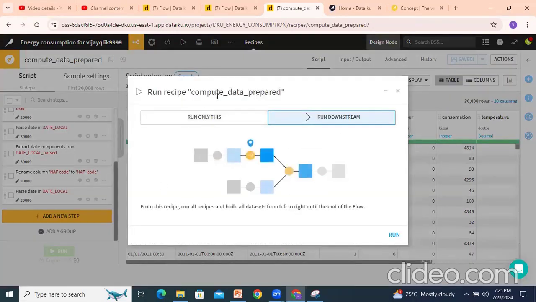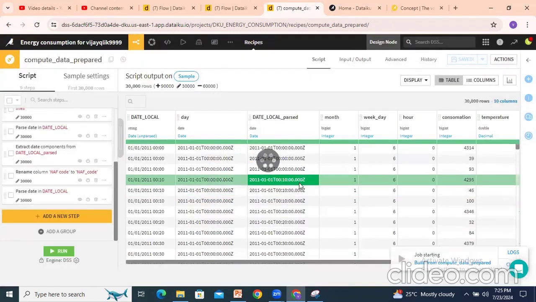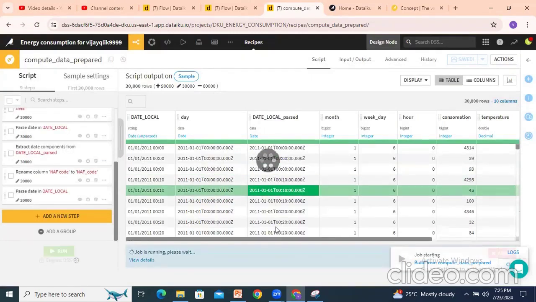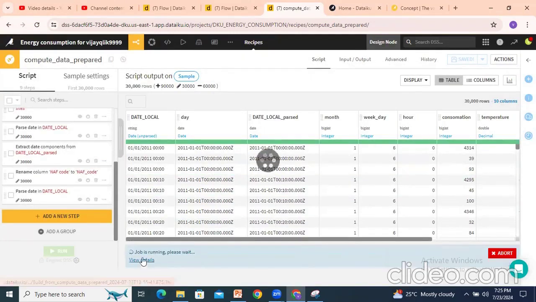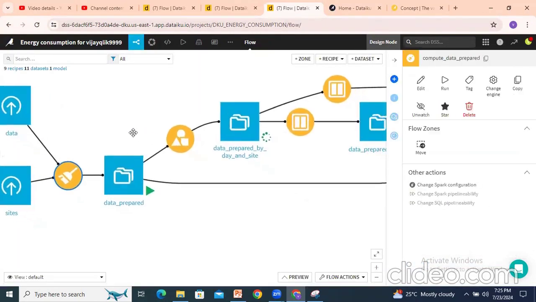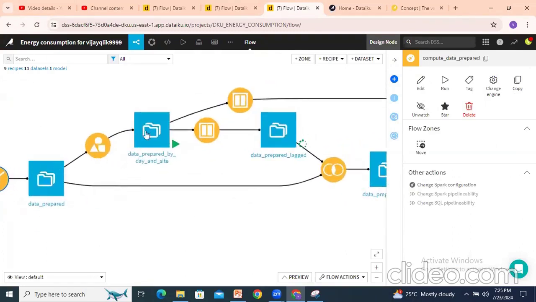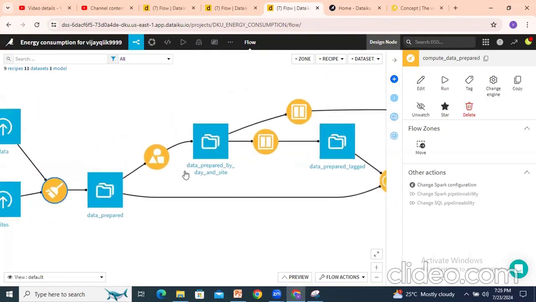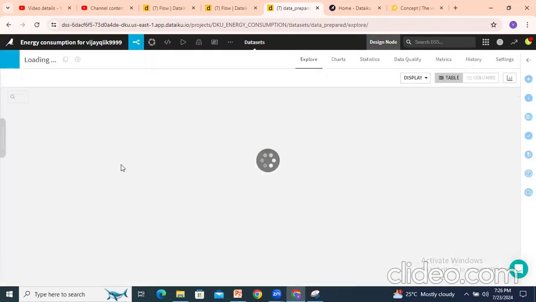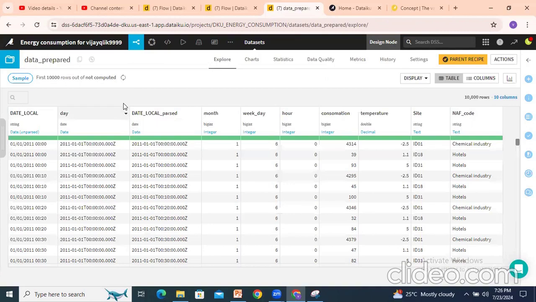So from this recipe, compute data prepared and run. So the job is starting to build from this one. Okay. Now the job is running. Once the job is completed, we'll move on. It is running the other recipes also at the same time. Okay. We'll see the data set, the final output, this one.